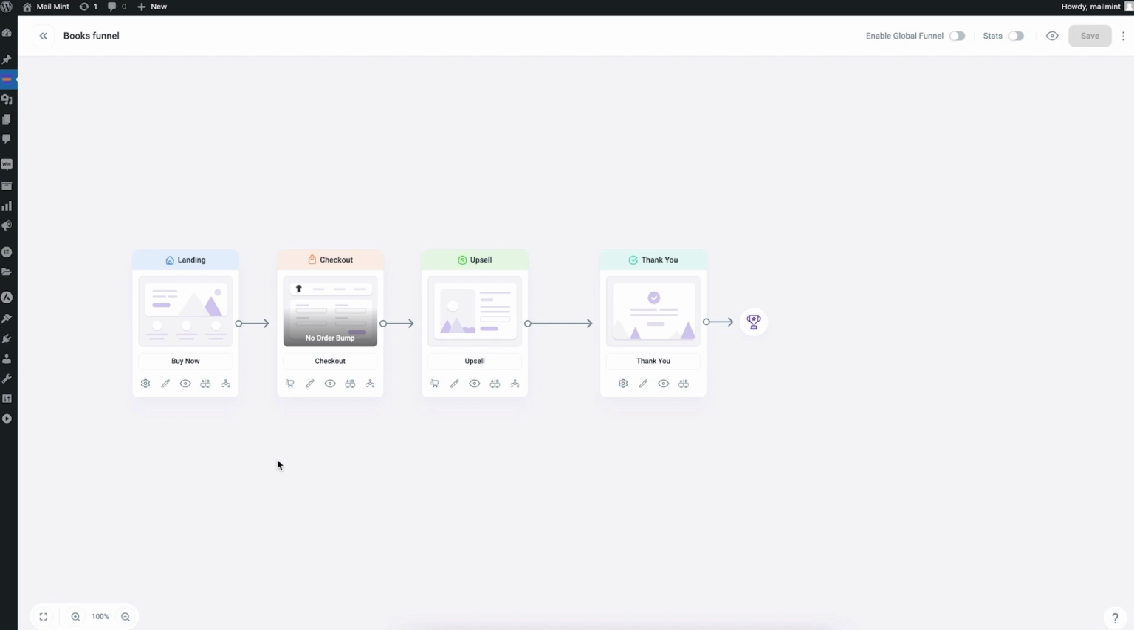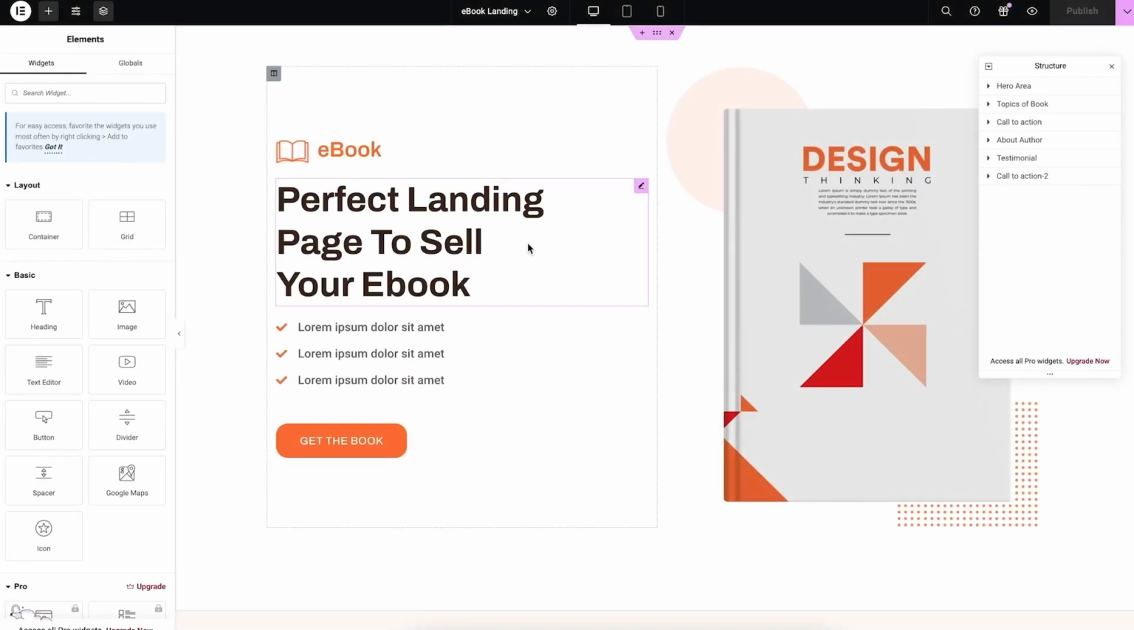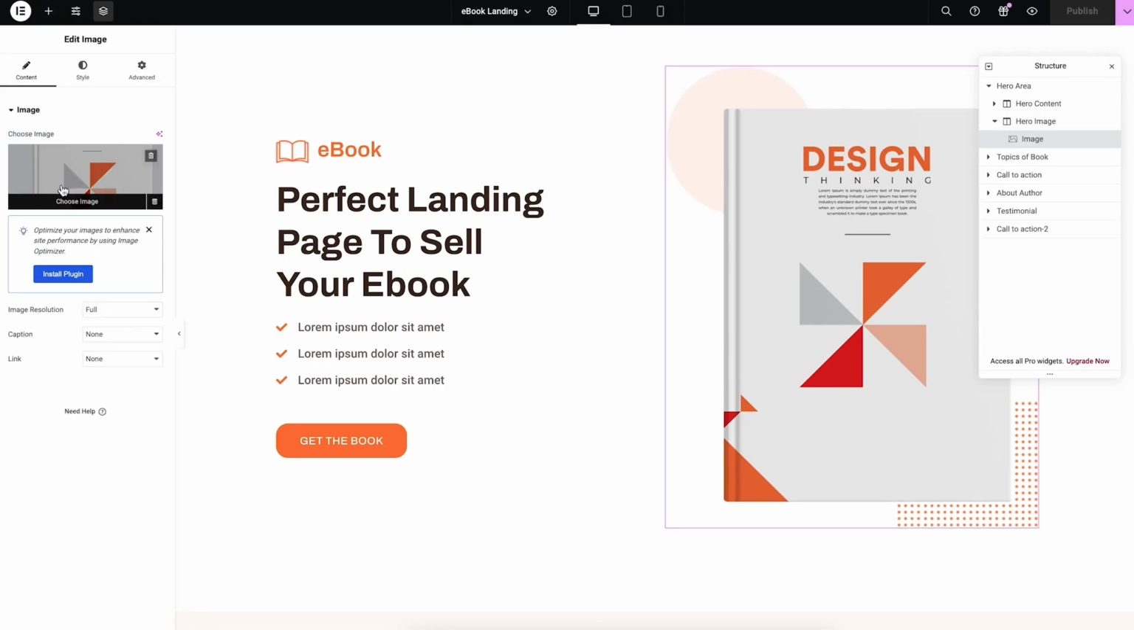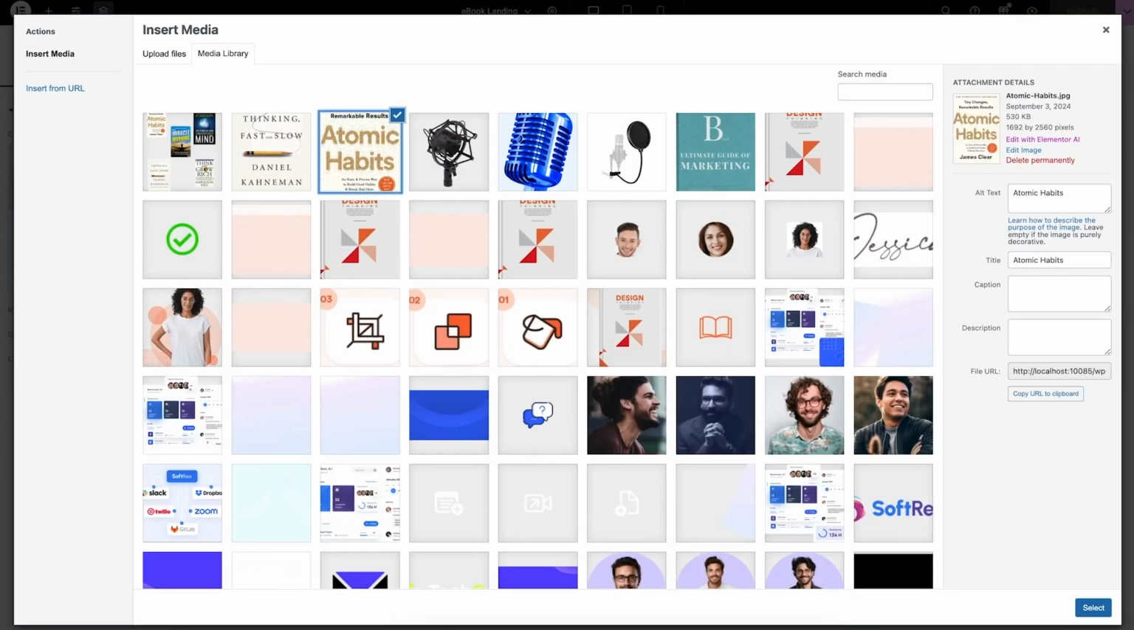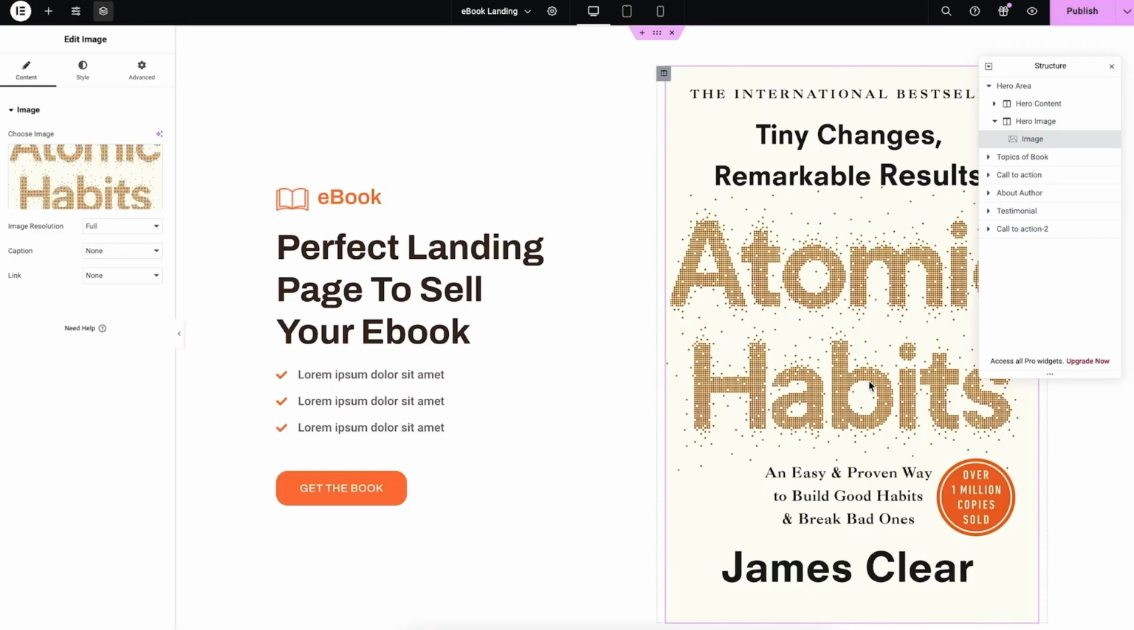So what I'll have to do is I'll have to customize the landing page first. So when you have the funnel here, you can click on the edit icon for your landing page, and it's going to open up in the edit mode for the landing page in any page builder that you're using. And then I'm going to customize this page according to my need. So let's say I'm going to replace this page with the book cover of Atomic Habits right here. And there you go. So now this is apparent that this page is about the Atomic Habits book.